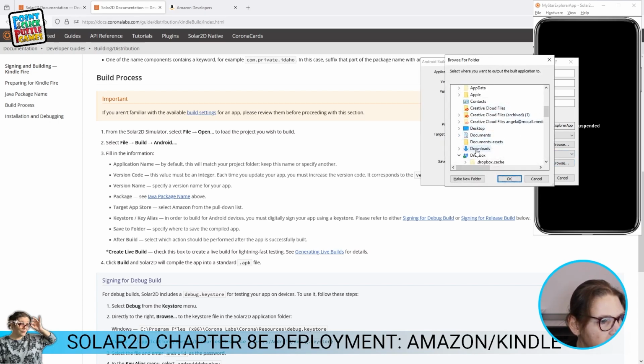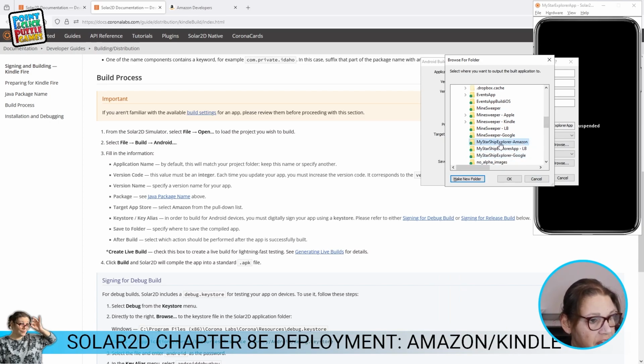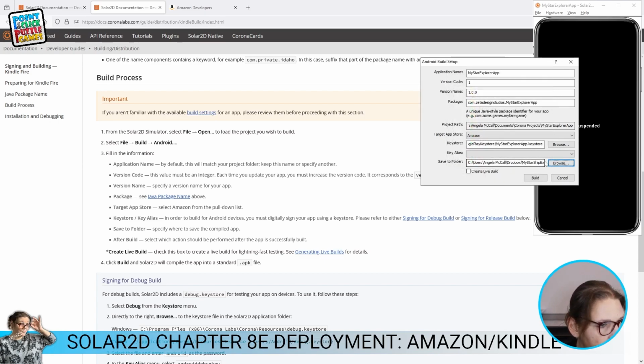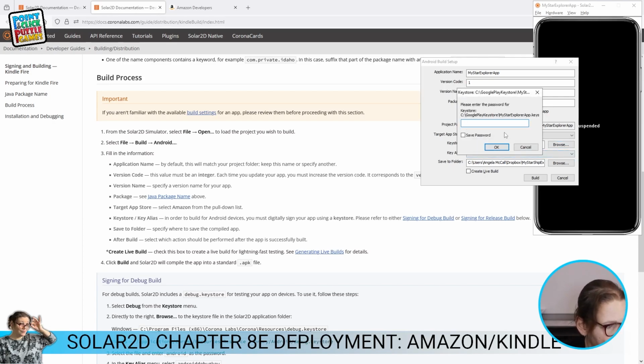I do, however, want to go into my Dropbox. Like I said to you before, when I do things, I like to deploy here. So I'm going to put a new folder, it's my Starship Explorer, and this time it is Kindle. There we go. Or I could have said Amazon actually. Let me just rename that as Amazon. Okay, so now I know that this folder is dedicated for the Amazon store. And click on OK. So the destination, the key store, as I said to you, is good. And there we go. We need to put the alias in.